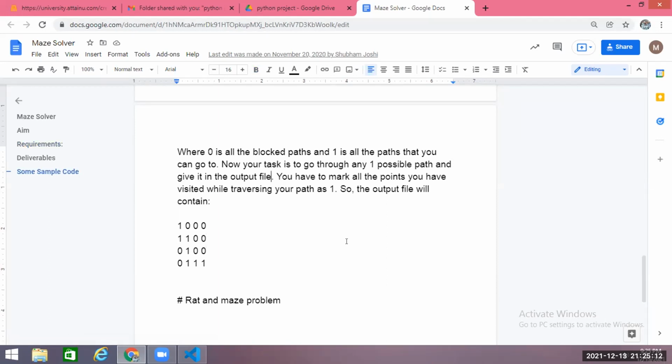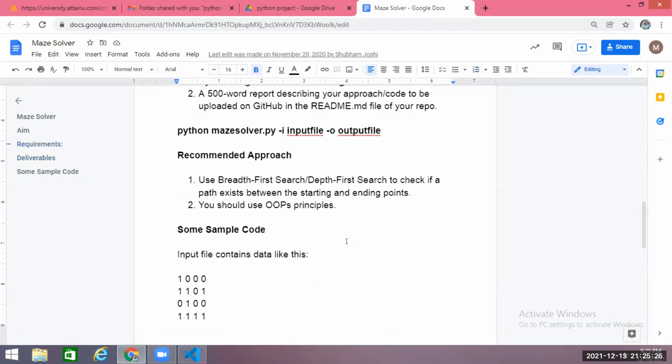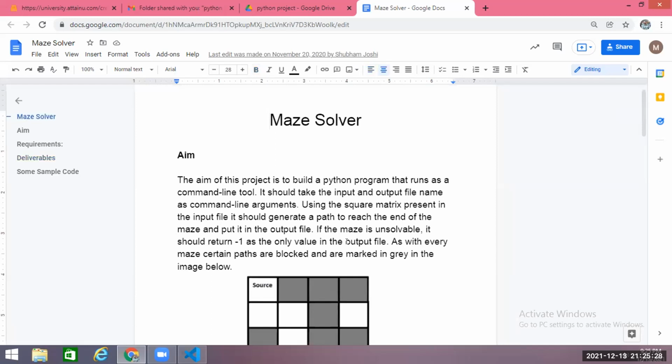So you have to print a path, let's say. So what is your path? Whatever path you have taken, you have to print one on those paths. So yeah, these descriptions I think will be given to you by tomorrow. This maze solver is a very simple problem, and whoever has done the rat in a maze problem, it will be easier for you.